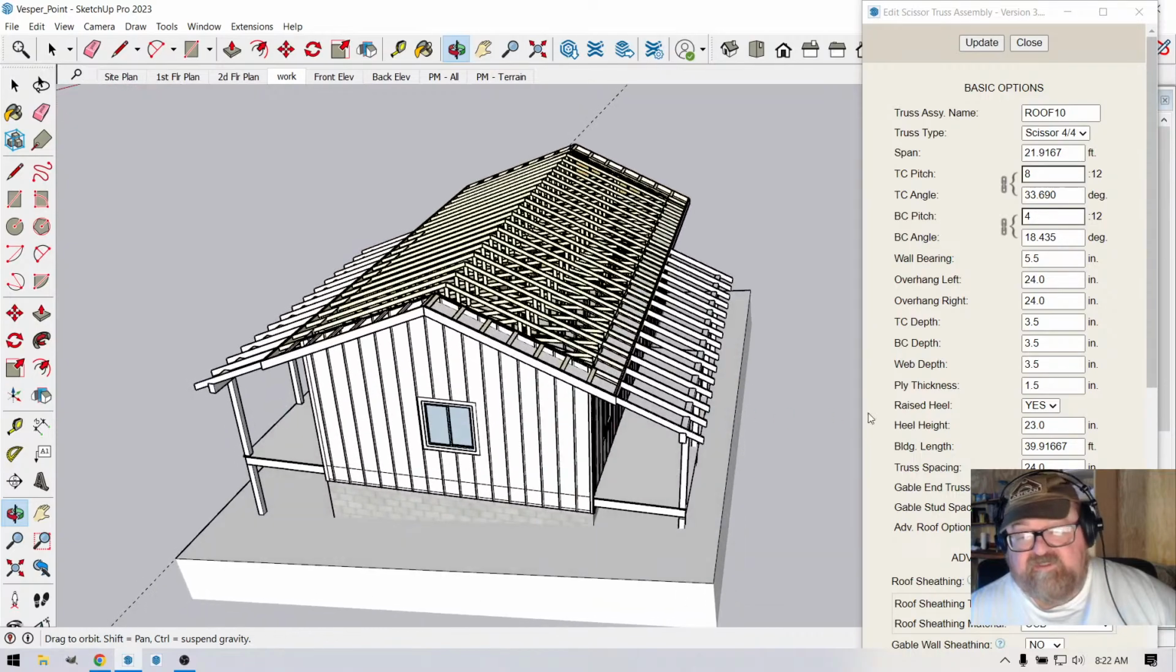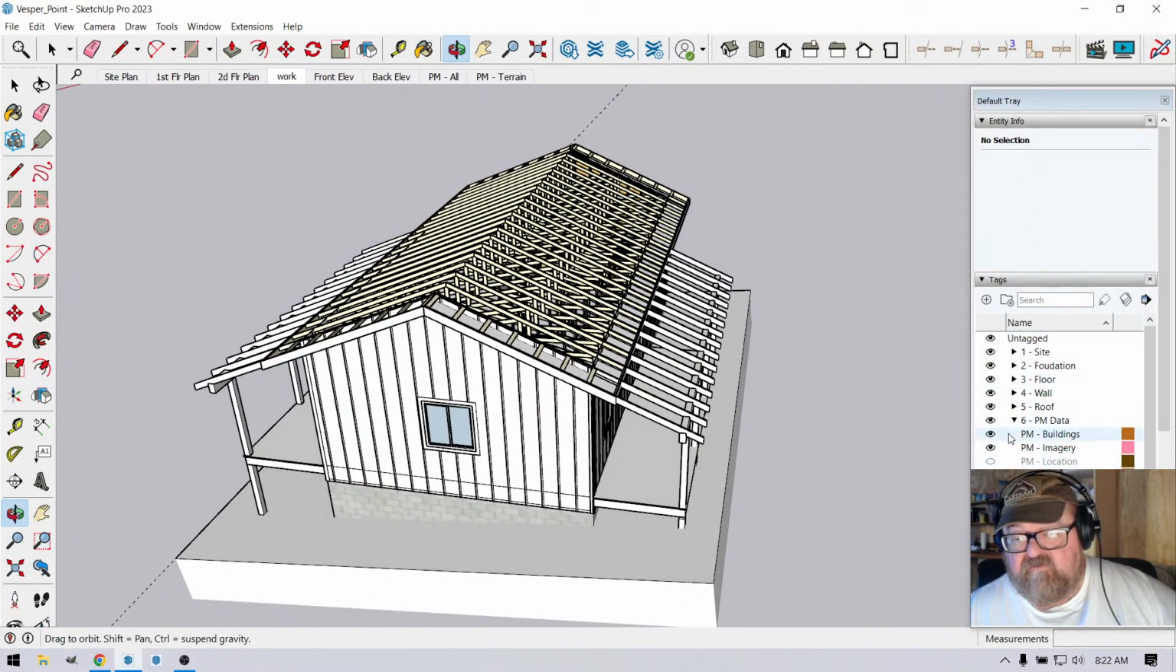But now what I've got to do, let's see, where is my, I need to turn on the roof cladding.